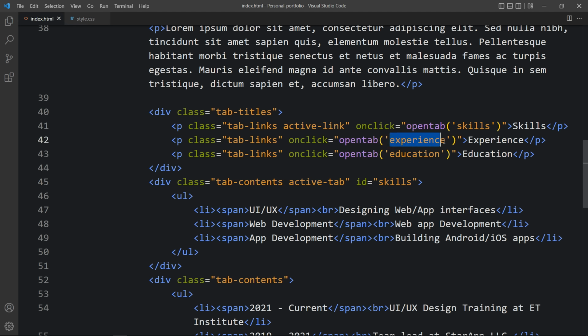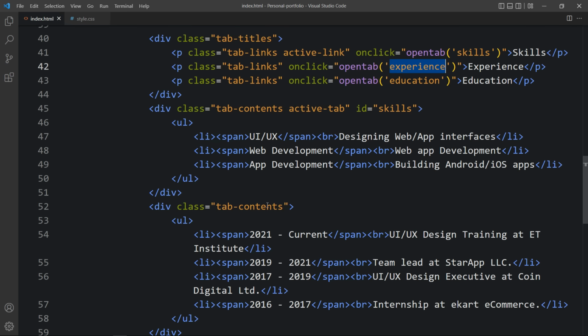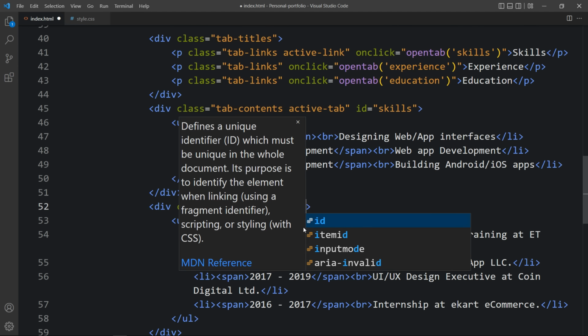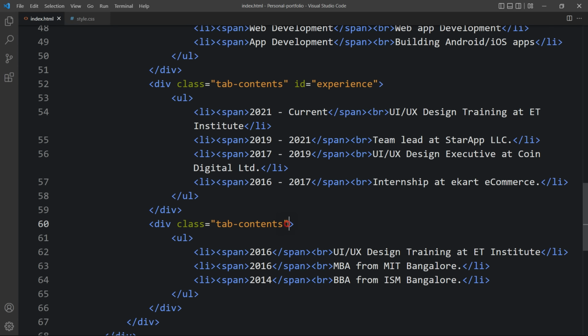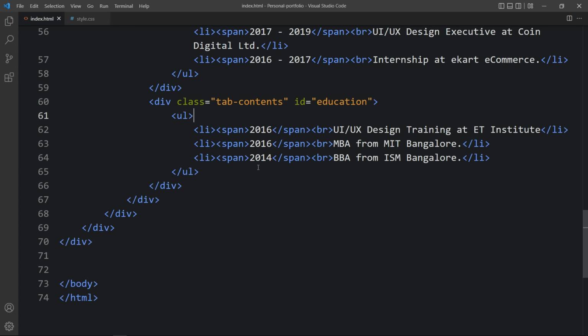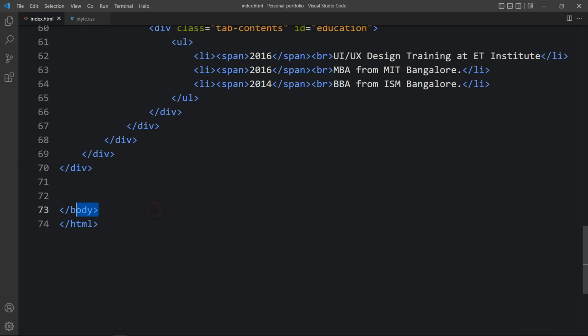Now copy this one experience, add it here in the second one. ID experience, and copy this education, add it here in this third content, ID education, like this. After adding this, let's come back to the bottom. Just above this closing body tag, we will add a script tag. A script open and closing tag. In this one, we can add the JavaScript.